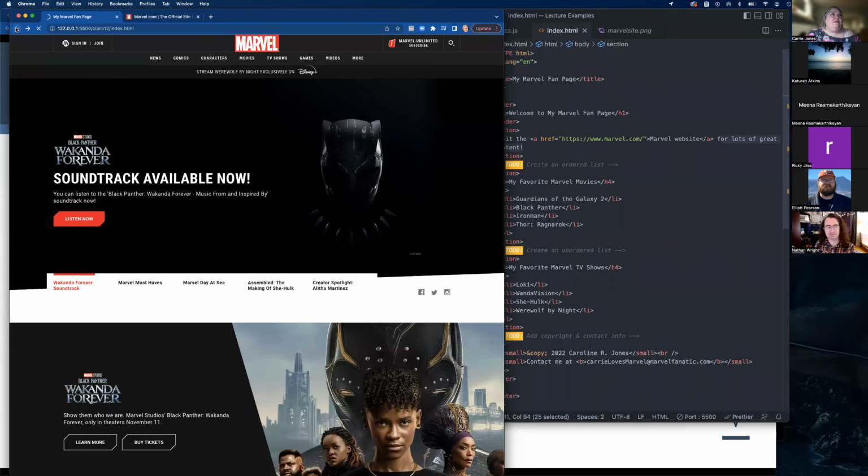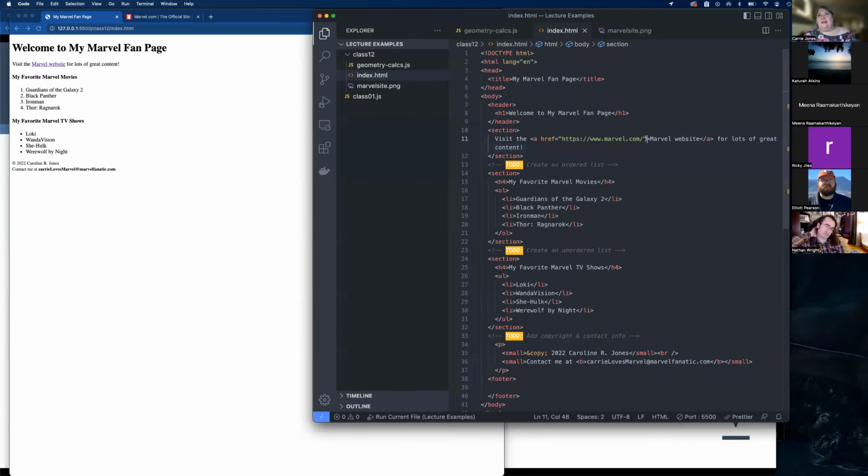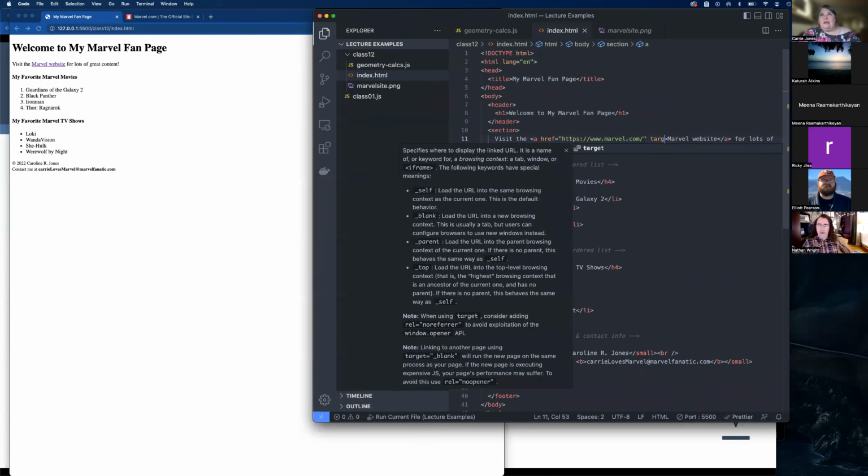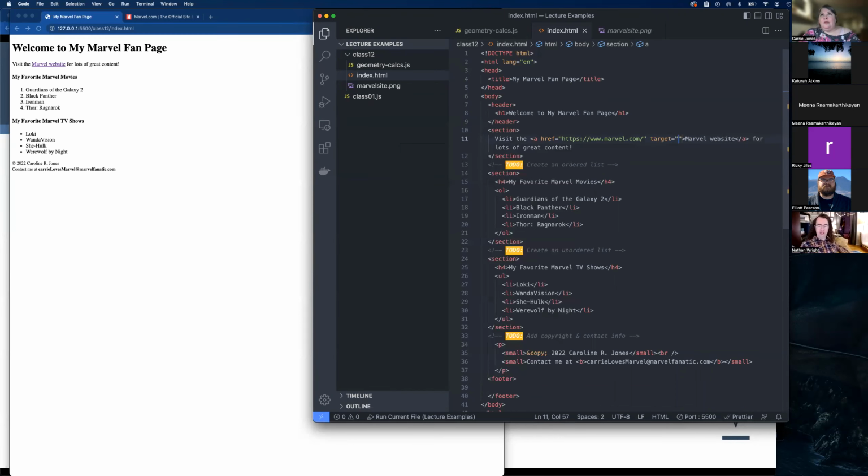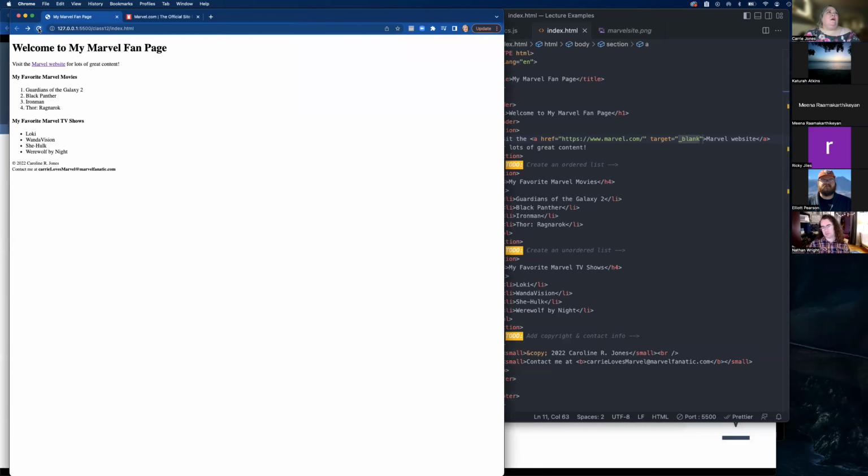Now here's something fun. Another attribute that you can add, and I learned about this way back then too, and I always use it, is target. And you can use, I think it's underscore blank. Am I remembering that correctly? It's been a while.